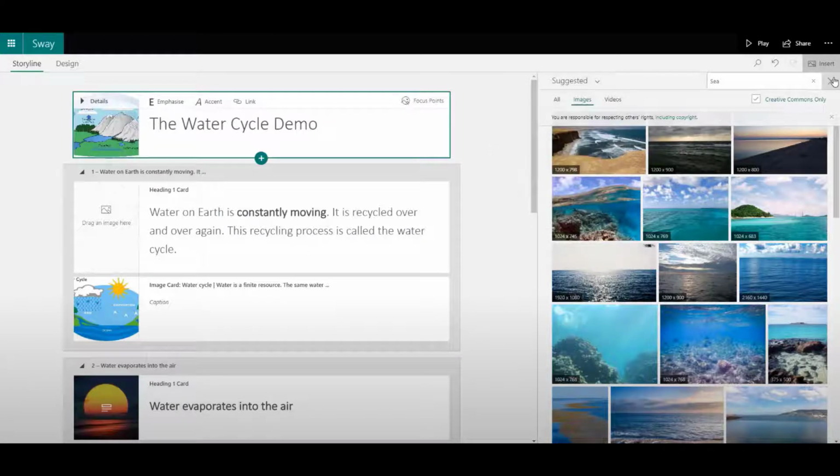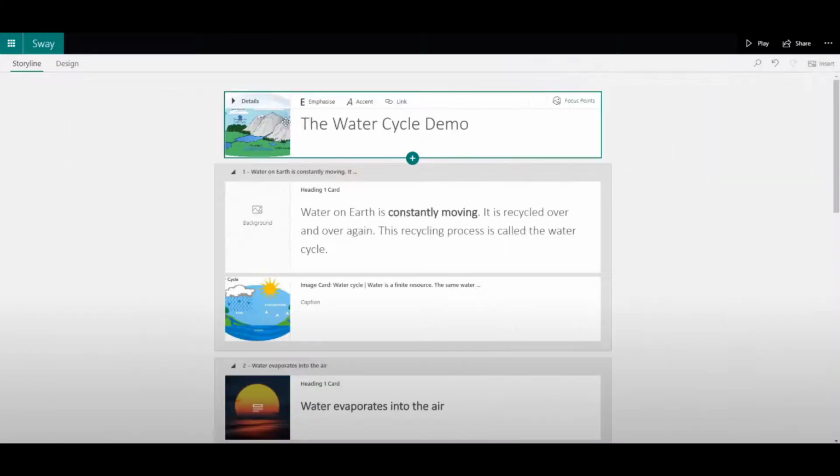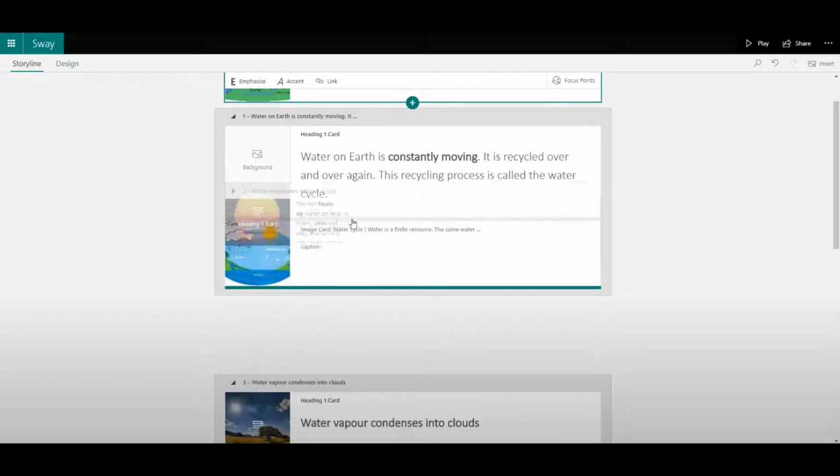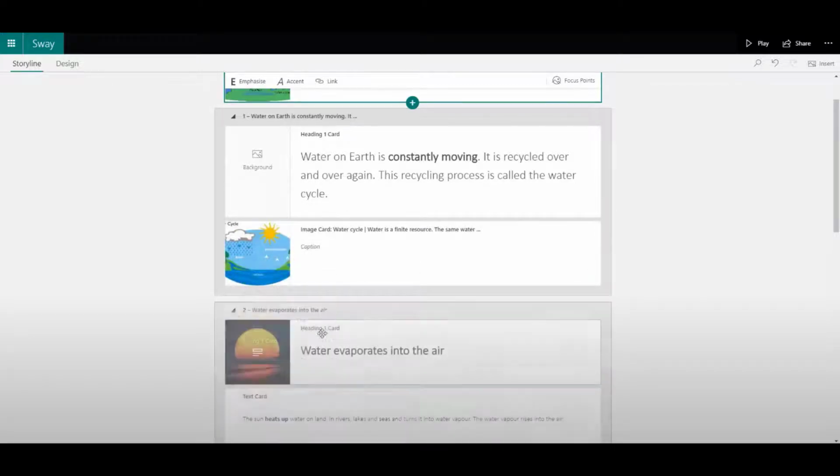I can also close the box at the right hand side, again to give me more working space. This working space is called your storyline, and it automatically opens up in storyline. From here you can see that you can add your cards and you can click and reorder the cards if you want, a bit like PowerPoint.